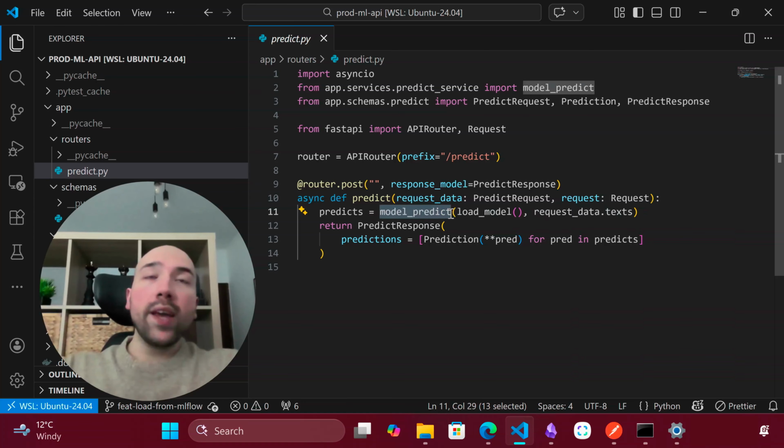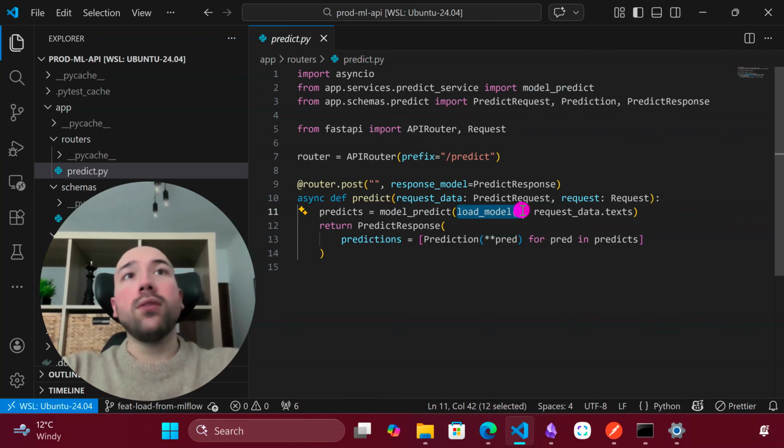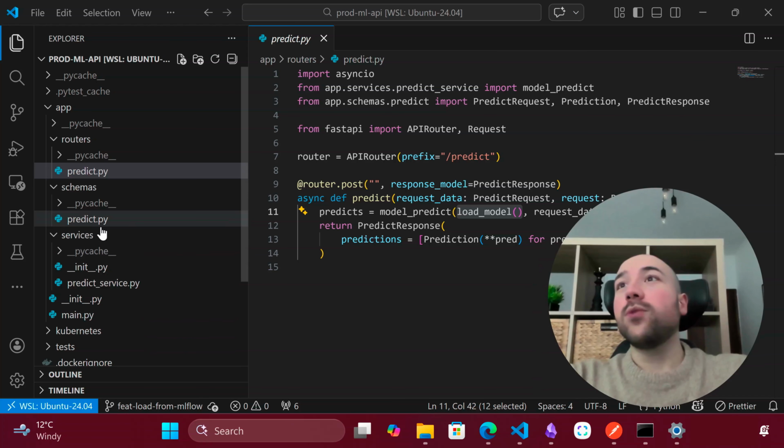In every request, we are loading the model. After we get the predictions, we encapsulate the predictions in a predict response and send them back to the client. Let's see how the load model works. So the load model works as follows.